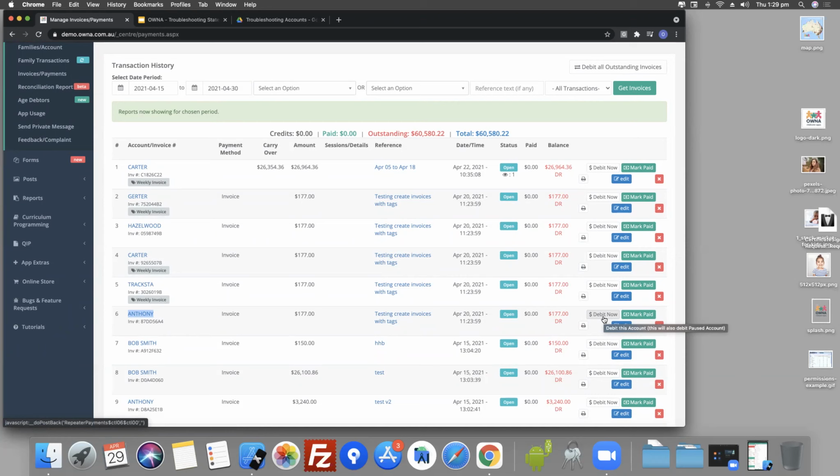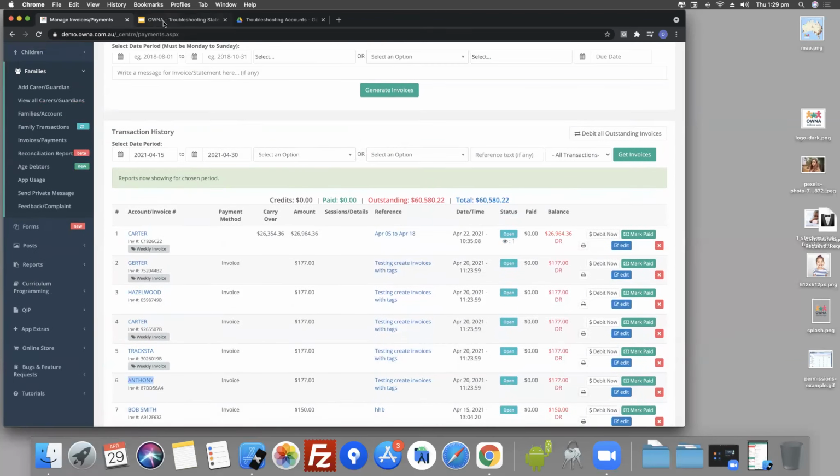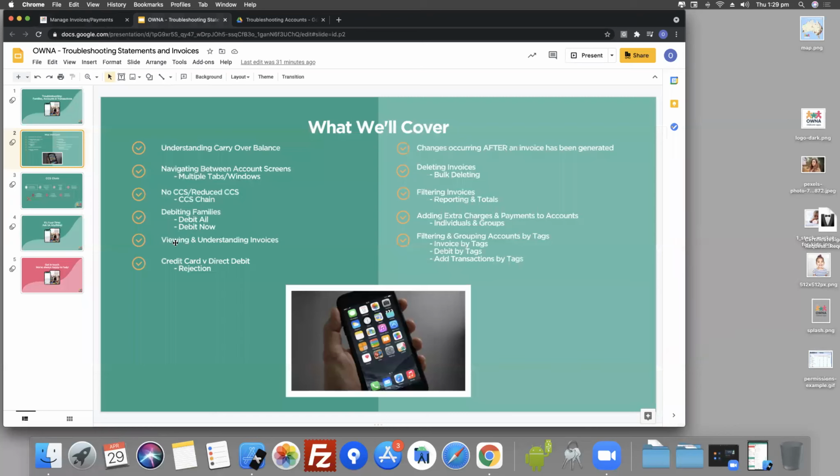These are important things to know, so you know exactly when to click which button and the criteria that button has, especially when billing families. So I just wanted to quickly touch on those because there are two things that do get mixed up sometimes. Awesome. Now, viewing and understanding invoices.